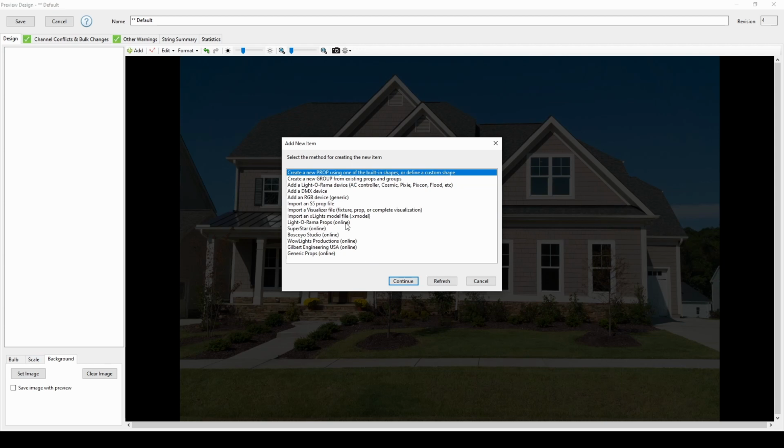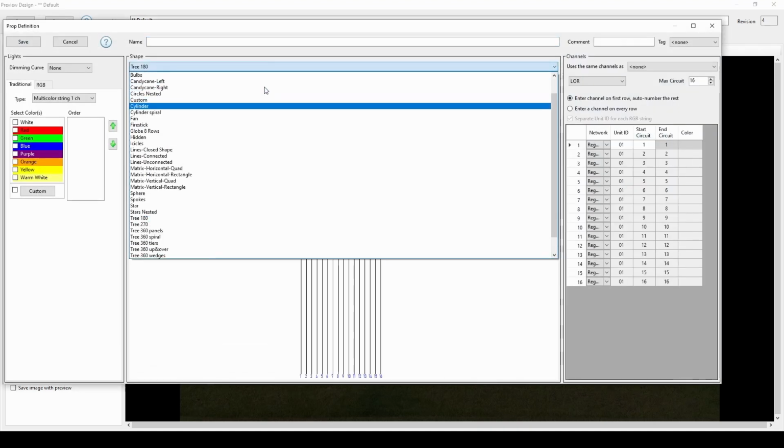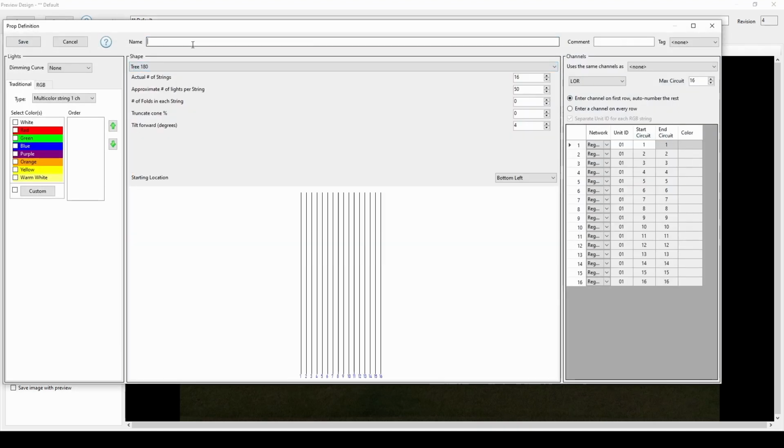You can import props directly from certain vendors, import saved props or entire S4 visualizers, or add a variety of predefined prop shapes. In the prop definition window, you'll select the shape of your element and fill out all of the details about color, string length and orientation, and unit ID and channel assignments.